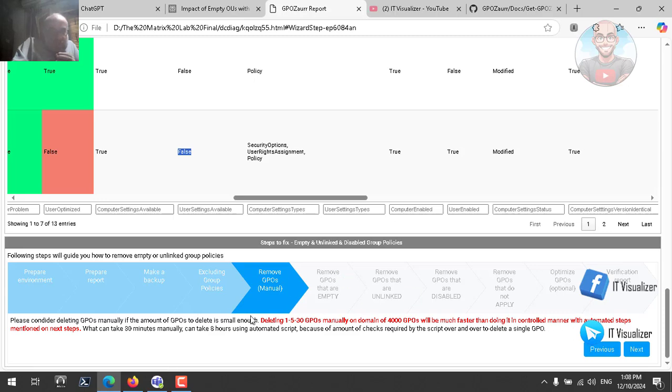If the amount is small, deleting manually on a domain will be much faster than doing it in a controlled manner. 1 to 5 to 30 GPOs manually on a domain of 4,000 will be much faster than doing it in a controlled manner. So if you have about 30 GPOs, you can delete them manually faster than doing them with a script. Okay, it can take about 30 minutes. You can take 8 hours using an automated script because of the amount of checks required by the script. Okay, so you prefer to do that manually if they are 1 to 5 to 30 GPOs.